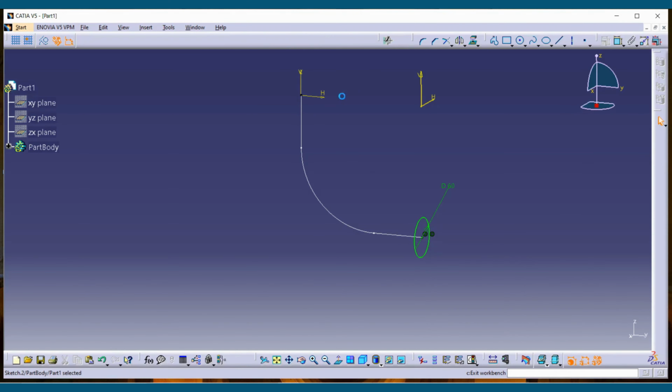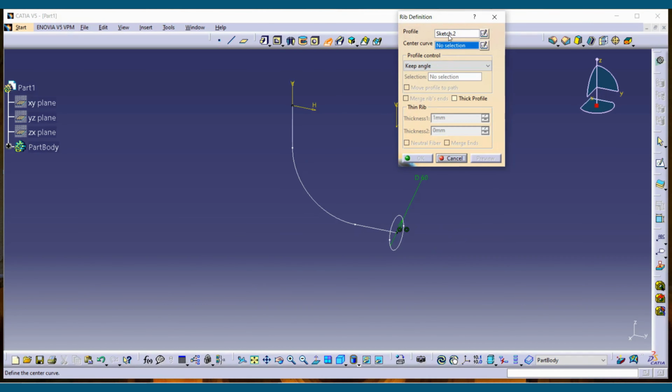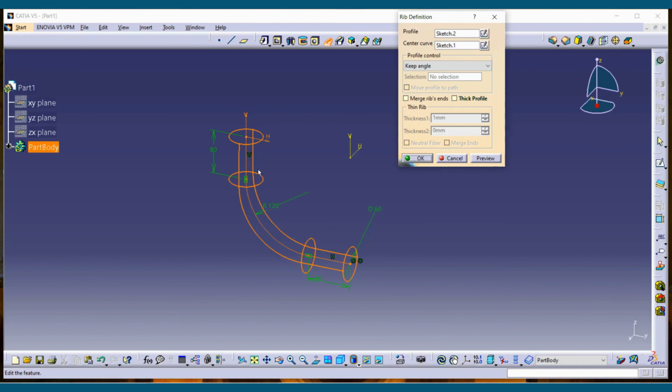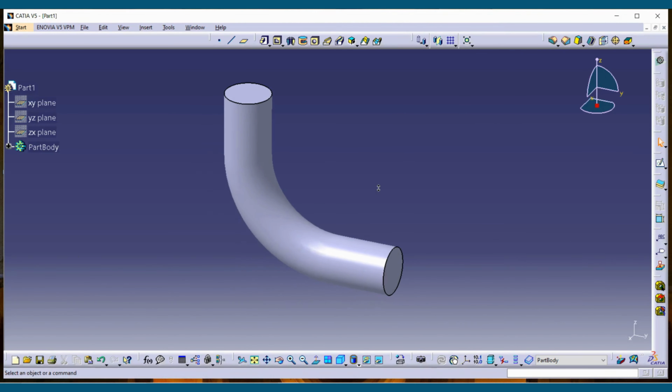We'll say exit workbench, and now we'll go for this command, that is rib. It is asking for the profile first. The profile has been selected here. Next it will ask you for center curve, so I'm going to select this as a curve, and you can see in preview that the material has been added along the curve. Say OK. So in this way we can make rib by using one path and profile and adding the material.